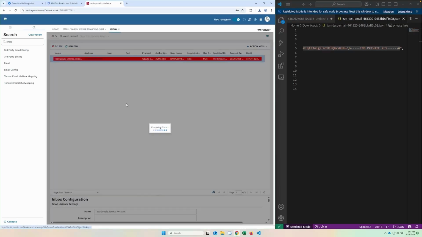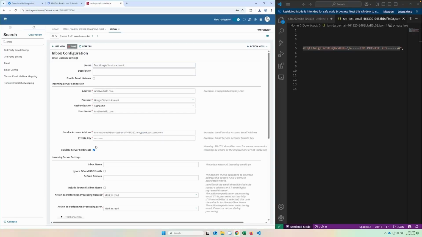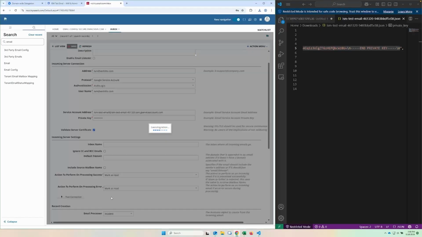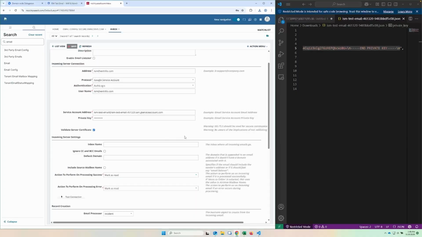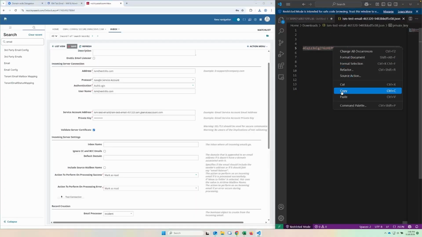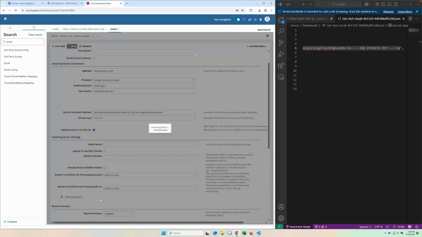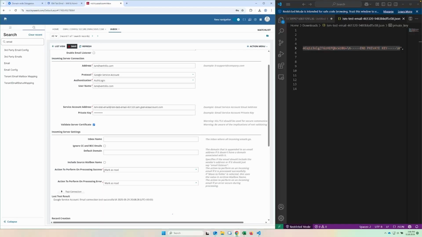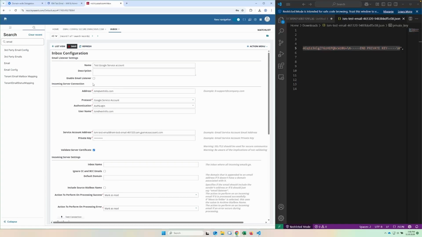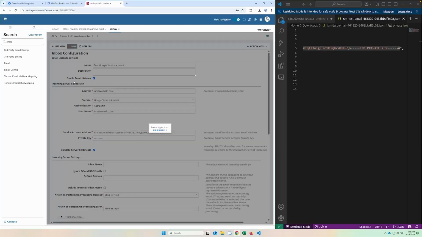Now I'll open that record. Now let's try test connection. Sometimes this can be a little finicky. Yeah, it says that the key was incorrect. But if I copy this key again and I paste it here, save that, we'll see if that tests right now. There we go. Yeah, we can see that the test was successful here. And if we're ready to use it, we can select Enable Email Listener and click Save.